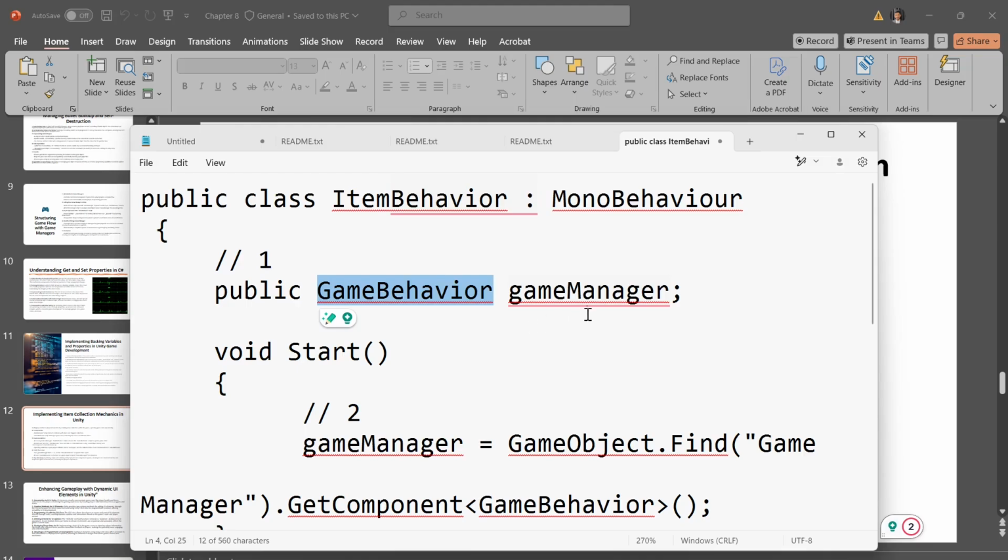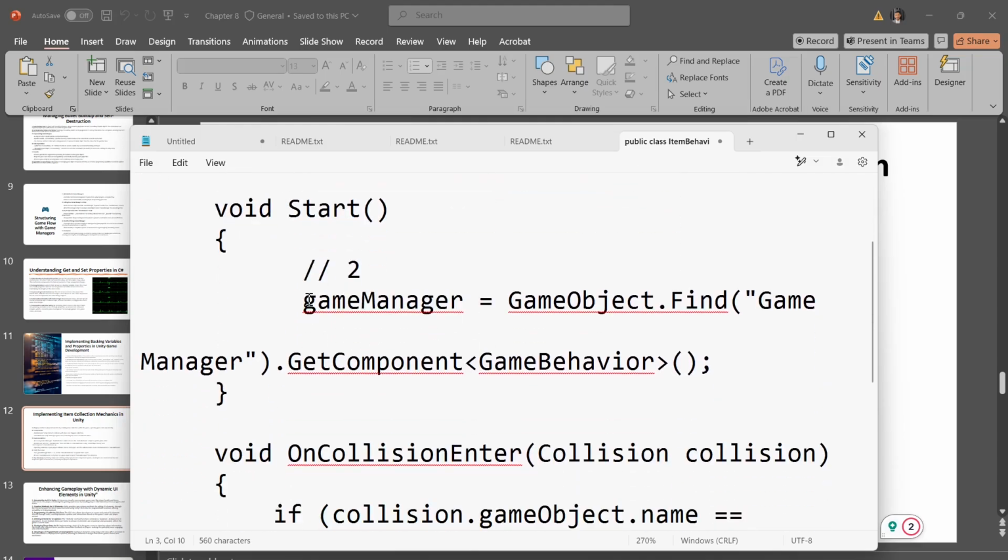This variable named game manager will hold a reference to the game manager script, enabling access to its public properties and methods. And in the start method, you initialize a game manager variable by searching for a game object named game manager in the scene, and use the object dot find game manager to locate it, and dot get component game behavior to access the game behavior script attached to it.